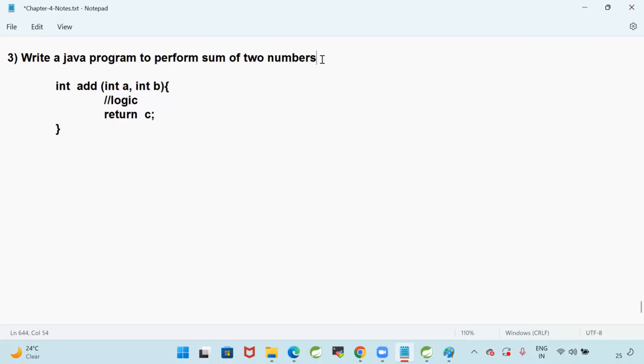Okay. You can also write return a plus b. Any value, any variable which is holding an int value, that you have to return, not the method name. Okay, understand? Write a Java program to perform sum of two numbers. This belongs to which scenario? First scenario, input available, output also available.